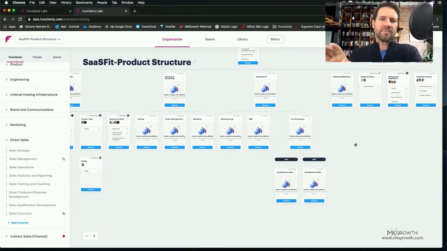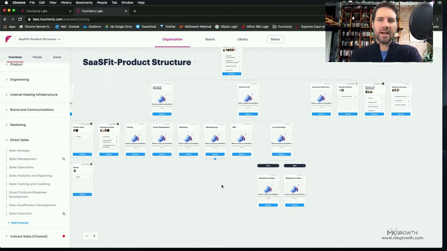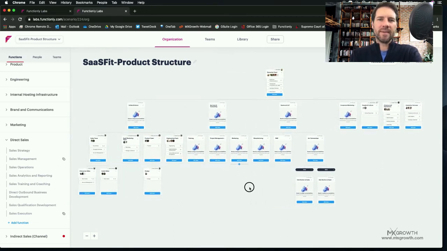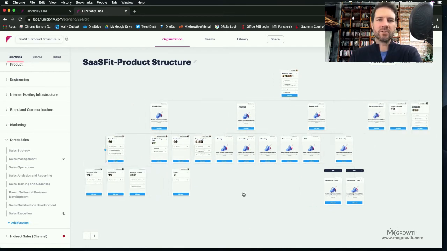Now, we still have some shared functional teams here in corporate marketing, people and culture, finance, and customer success. Actually, it doesn't make any sense having customer success there. So let me drag it and drop it. It should be within our online division where we need to manage subscription life cycles. And that's how easy it is to just drag elements of the org around here to restructure it.